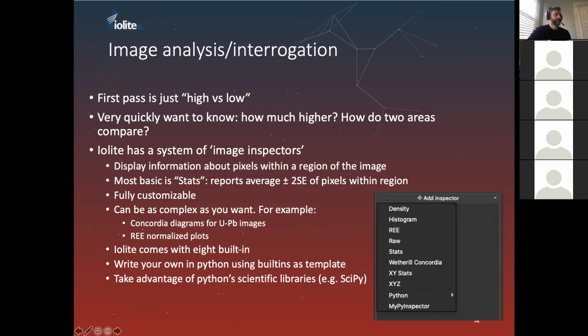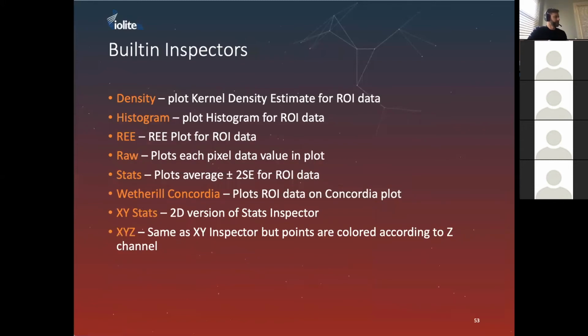So once again, as we've always said with iolite, it's not supposed to be just about our ideas. It's about hopefully giving you the tools to enable you to create your own tools. And so that's what these inspectors are really good at. With any of these inspectors, you can pop them out to become their own separate window, or you can dock them again so that they sit within the inspector panel. As I mentioned, there's these 8 that come with it by default.